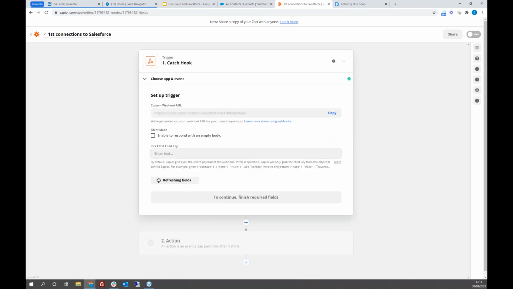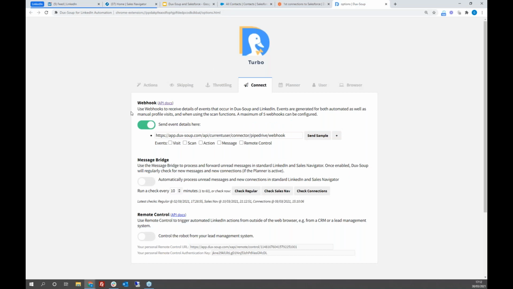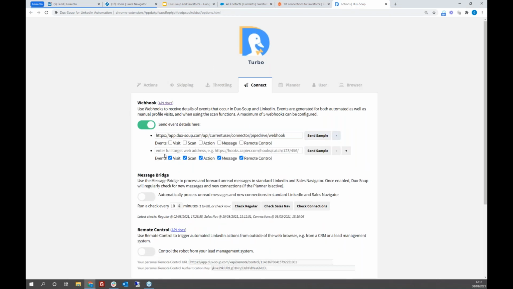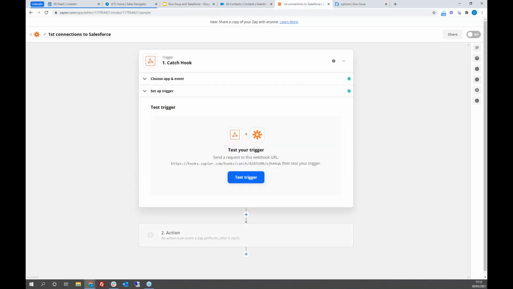Press continue here. And that then creates me a unique URL, where my custom URL here, where my data will be sent to. So I'm going to copy that URL and paste that into my webhook options here in my Dux-Soup environment. Now, all I'm interested in this activity here is visit events. So I'm only going to have visit event data sent to this webhook. We've done that. I'm going to press continue within Zapier.